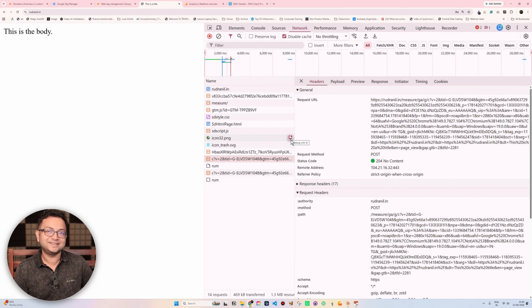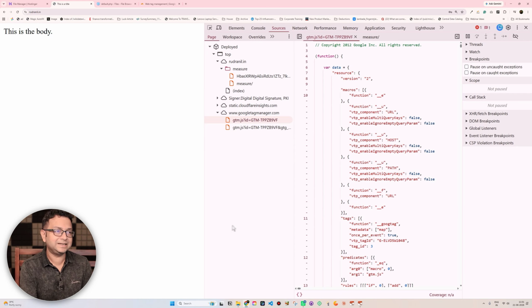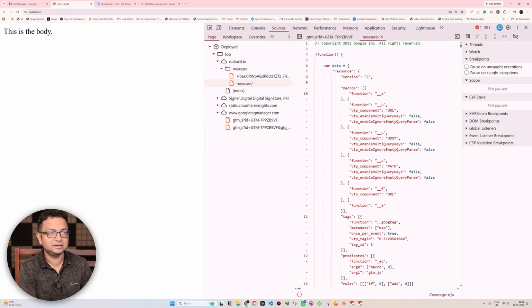Okay, one final thing to close. Remember, we had said that this gtm.js is also loading the same code over here, and the measure that we have done through the GTG is also putting the same code on the website. So the code is getting executed twice. We don't need that. Why is this happening?